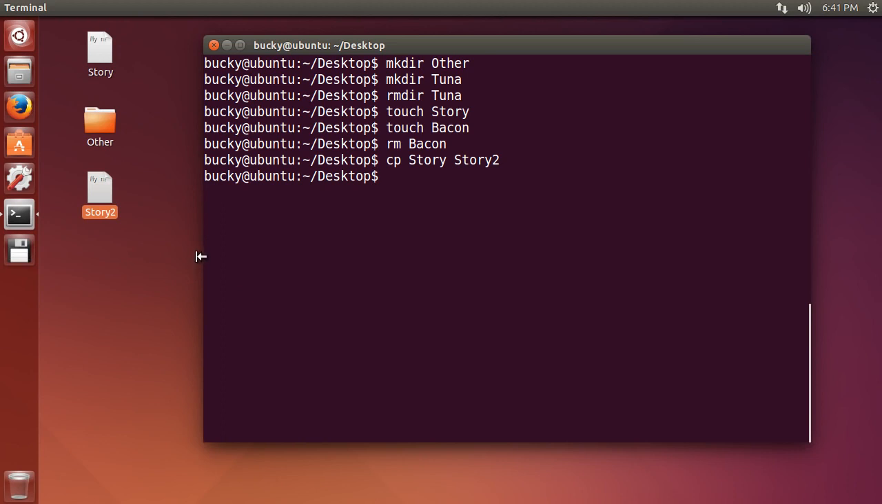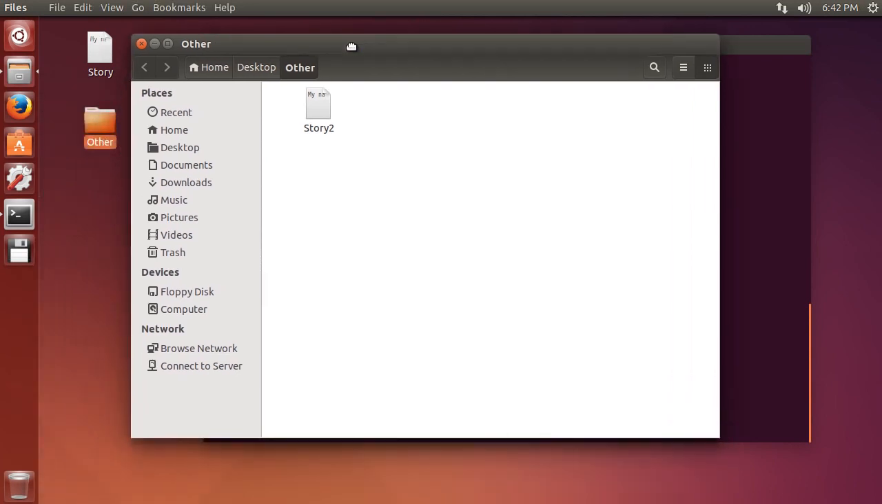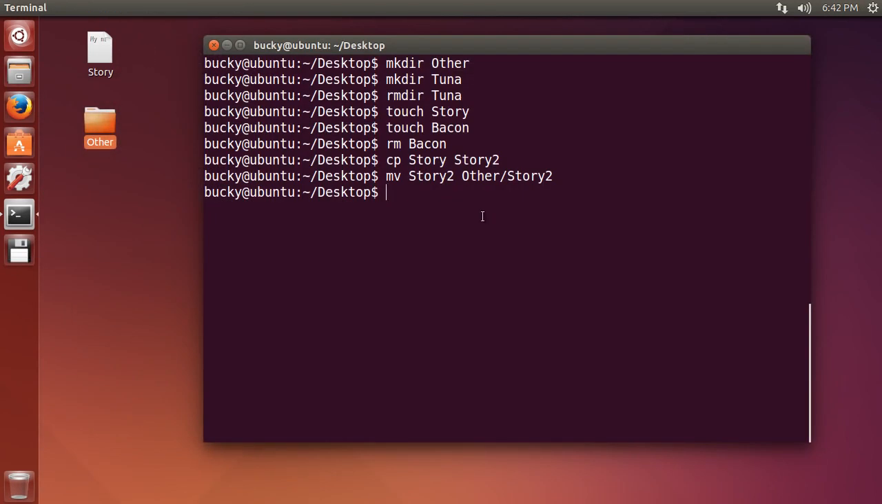Alright, well that's great, but actually I want to take this story2 and move it inside my other directory right here. Well, anytime you want to move a file, you type the command mv. This takes two pieces of information. The first one is what file you are trying to move, and the second piece of information is where you want to move it. So I'm trying to move the file story2. Where do you want to move it? Well, I'm just going to move it in the other directory, and it's going to be named story2 still. So hit enter, and it takes that and moves it inside the other directory with the same name, story2.